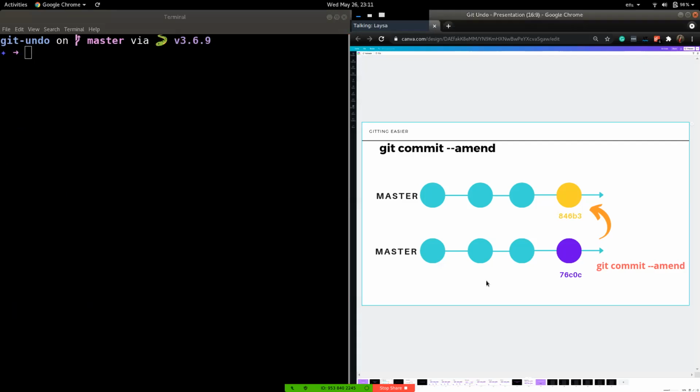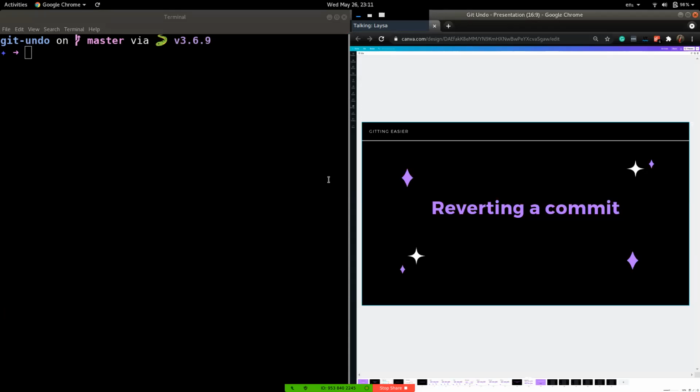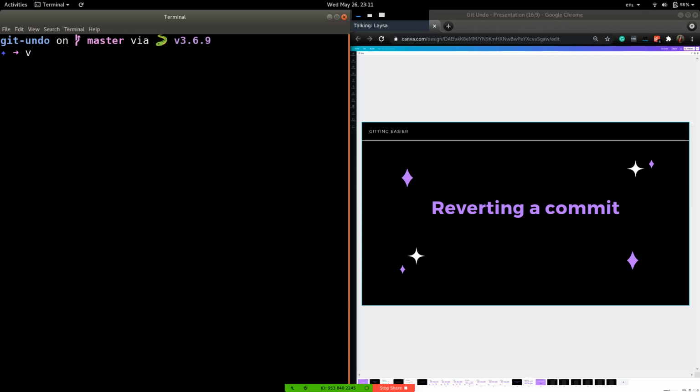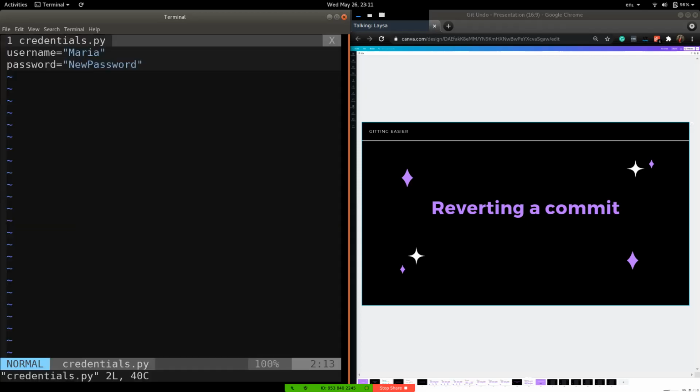So going to the next possible scenario, when you want to revert a commit. Let's see here, we have two commits. Let's write a commit that we want to revert. So maybe go here, and let's suppose that we want to enter a new username. For some reason, we want to add Jonas, and a new password for Jonas would be some password.